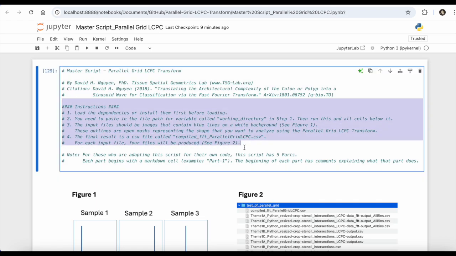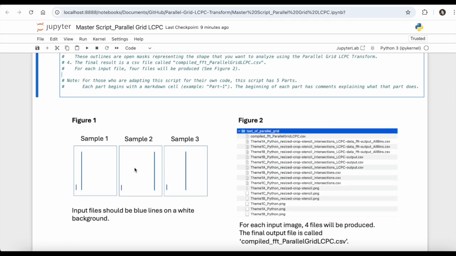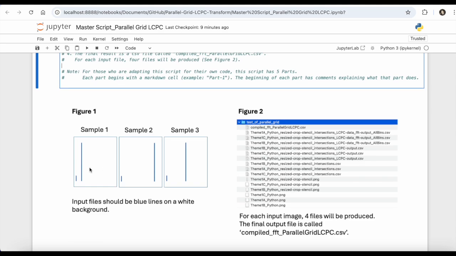I recommend you read these instructions, know them well. As a quick summary, this script was meant to take in images that are blue pixels on a white background, as you see here. And for every input file you give, 4 output files will be produced. And the final result file is the one with the word compiled FFT in it.